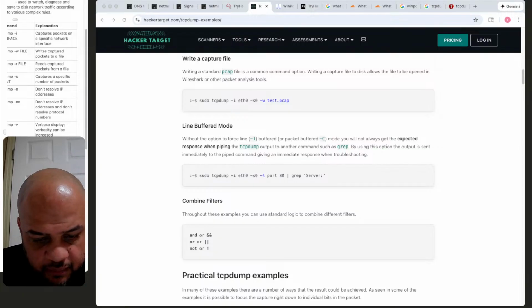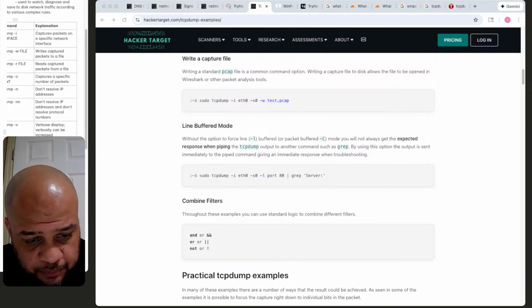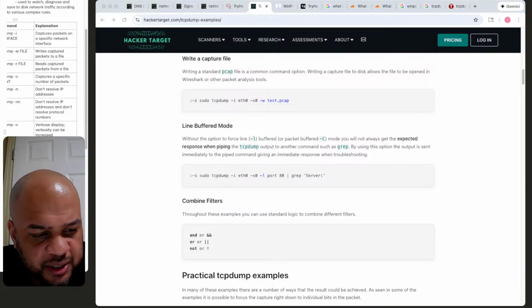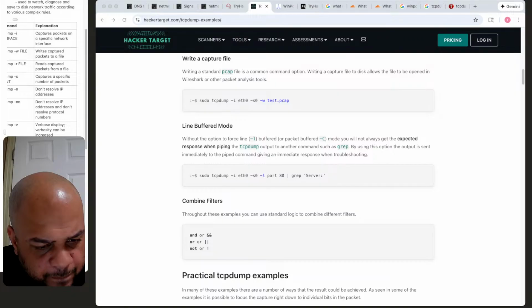Next up, we have the line buffered mode. Without the option to force line buffered or packet buffered mode, you will not always get the expected response when piping the tcpdump output to another command such as grep. By using this option, the output is sent immediately to the pipe command, giving an immediate response when troubleshooting. So you just add it at the end.